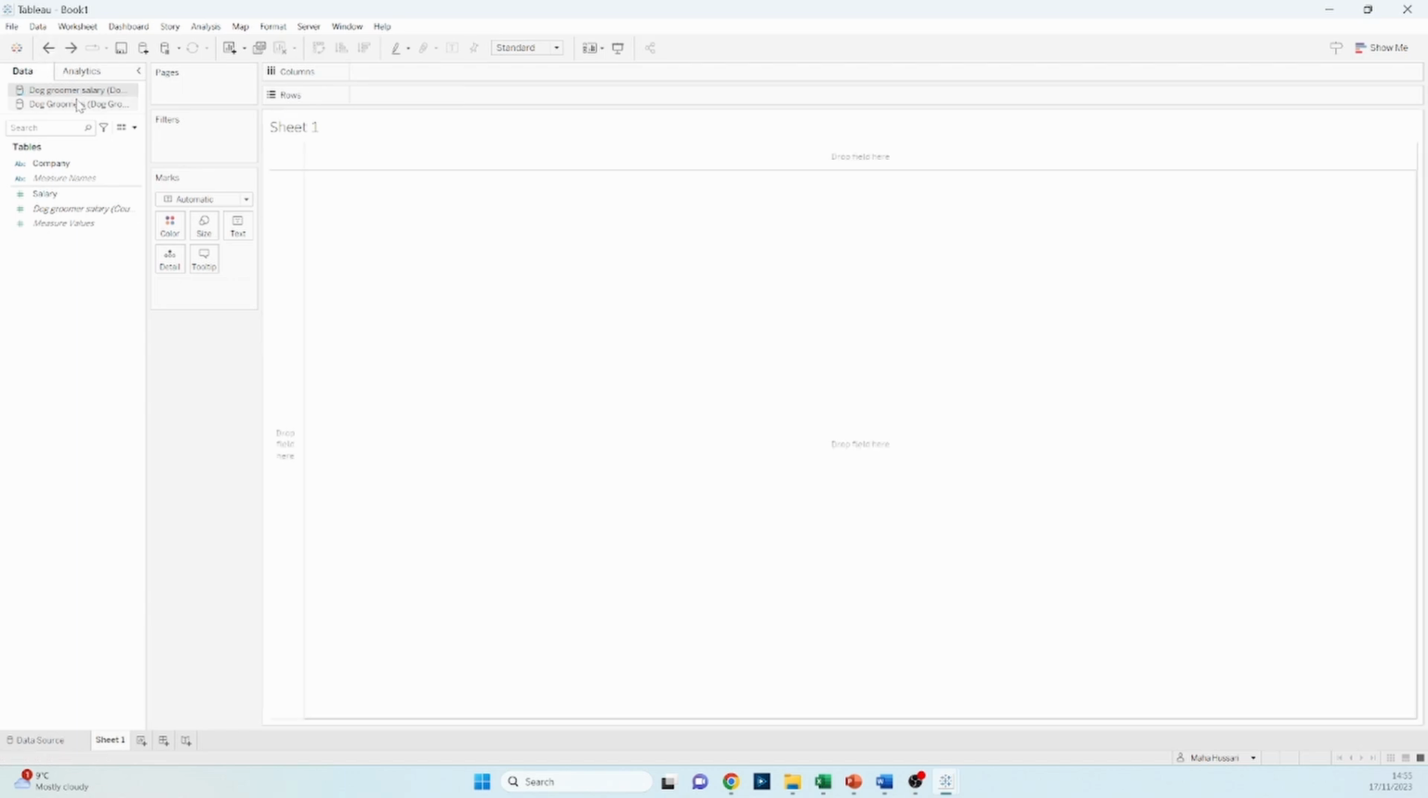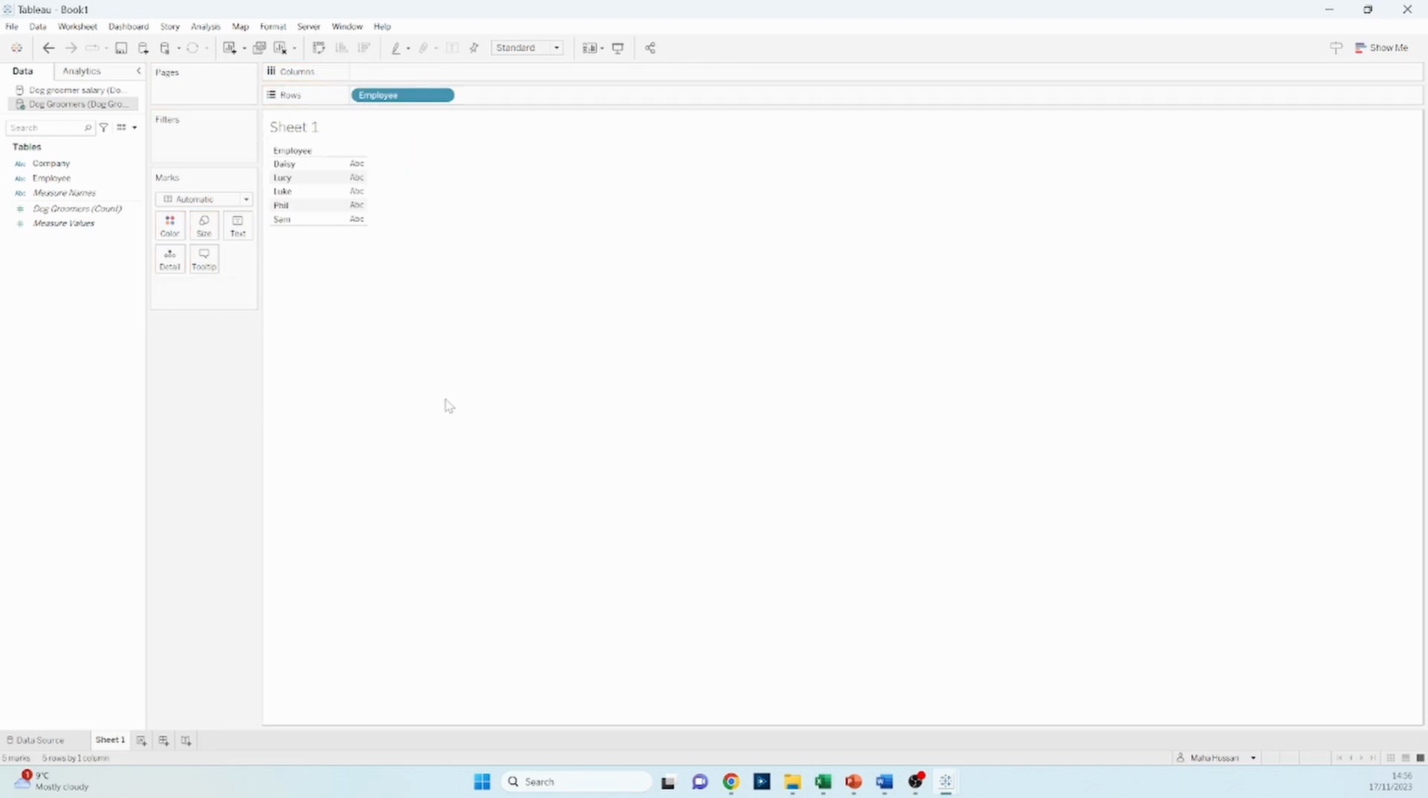But because our original first data source that we linked is going to be from dog groomers, because we've dragged in the employee, that is now our first data source. And because our secondary data source is now company, it won't have the D and E because in our first data source, we didn't have those companies. We only had A, B, and C.